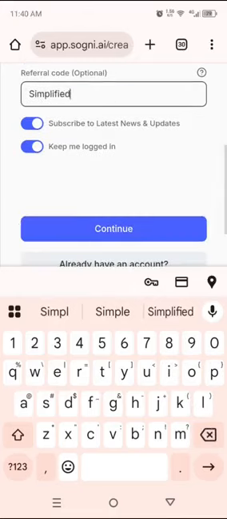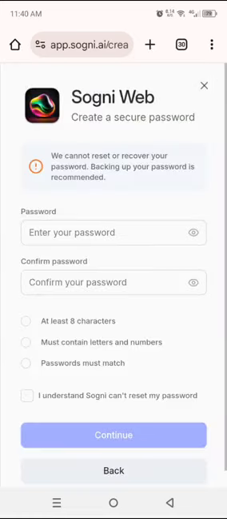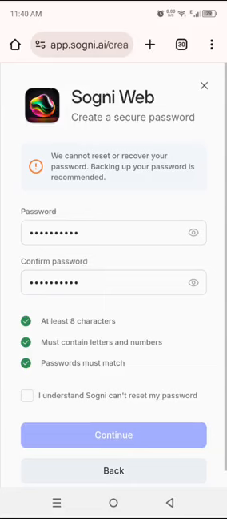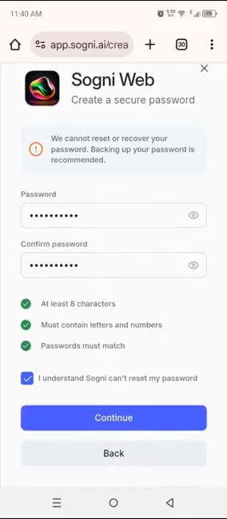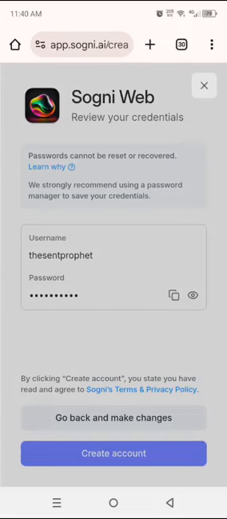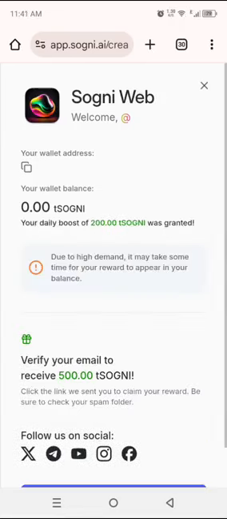Alright, so the next thing you do, you go ahead and continue. A confirmation will be sent to your mail after you've provided your password. Go ahead, provide your password, confirm your password, then click I understood, then you continue. They will tell you to verify, that is, to cross-check things and create the account. Click create account. After you click create account, it will take you to this page.